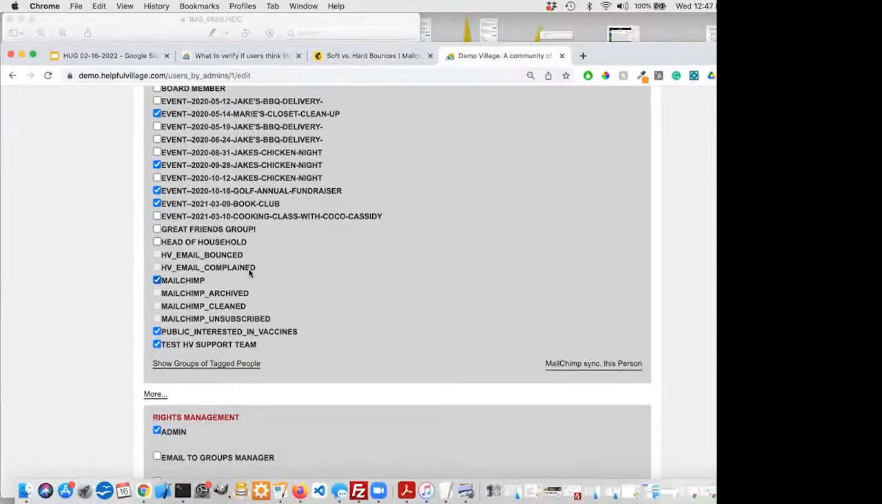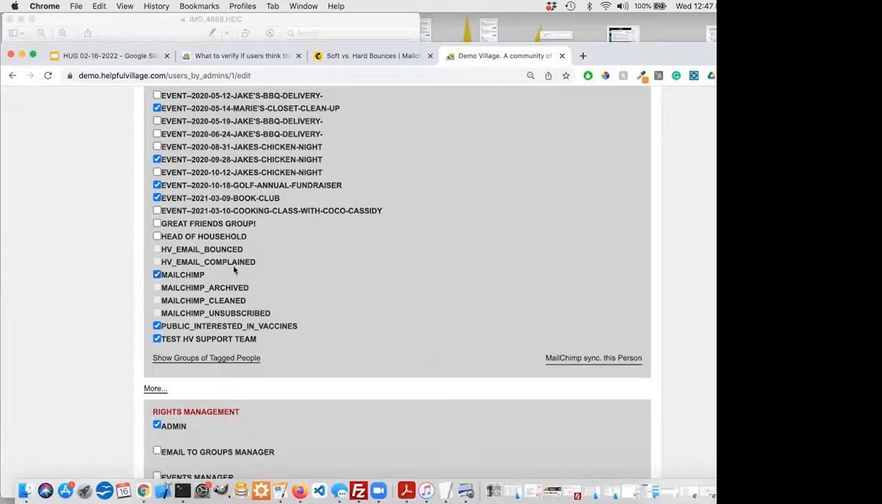Fine. We move on with the HV email bounce and complaint. Okay, so you understand that this MailChimp is every time we send an email to the group, right? Essentially the marketing newsletter, but it can also be a group of volunteers, a group of something. So basically the group emails go through MailChimp.